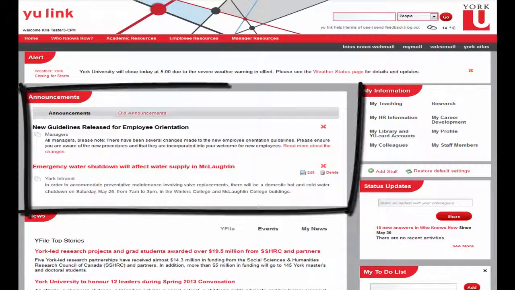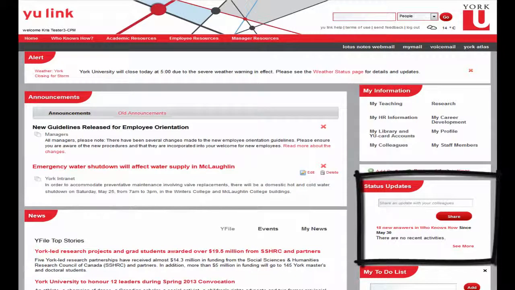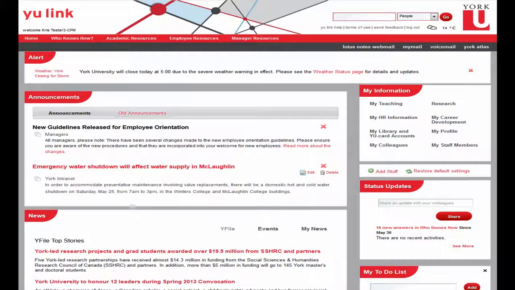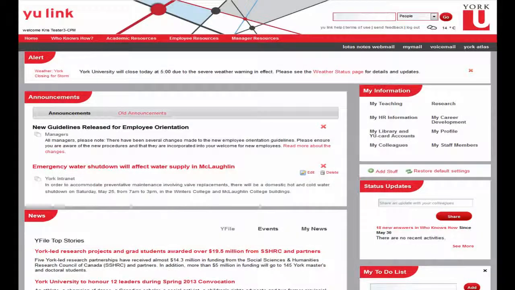You will also see a collection of boxes called portlets. Each portlet contains a specific set of information or a tool to help you find what you need. Some portlets can't be deleted or moved, such as announcements and news. Let's look at these together.